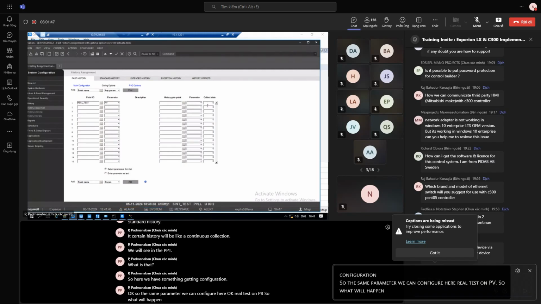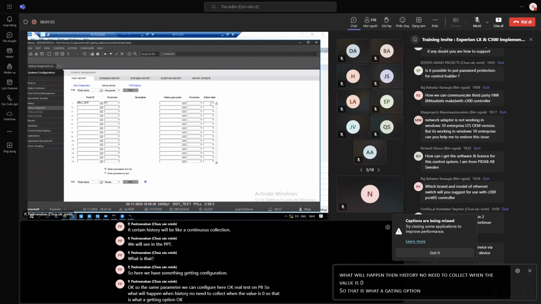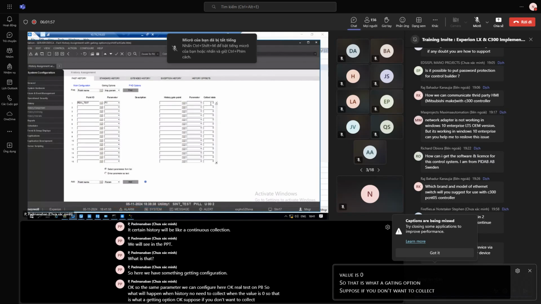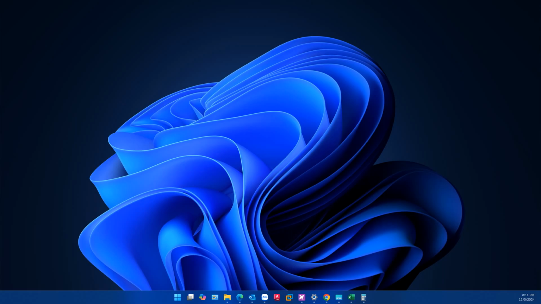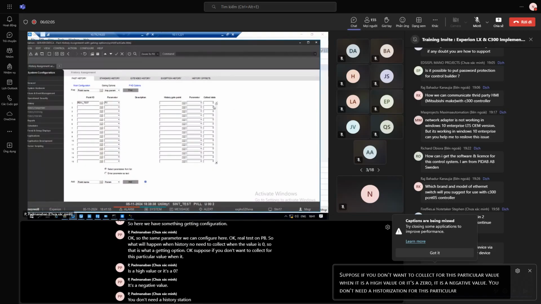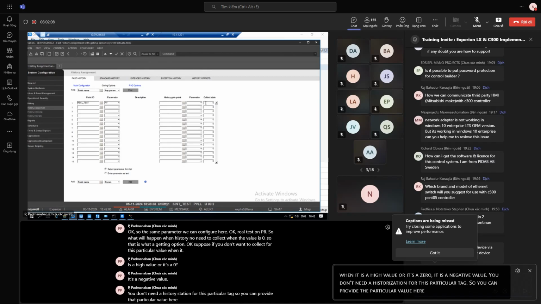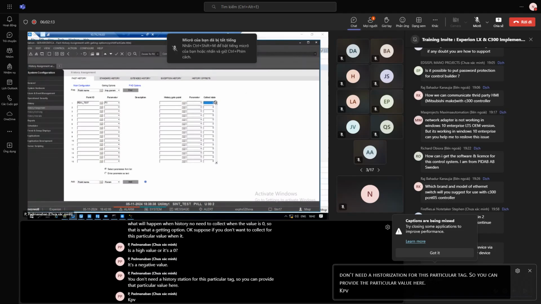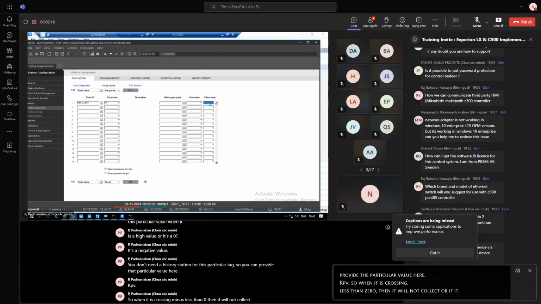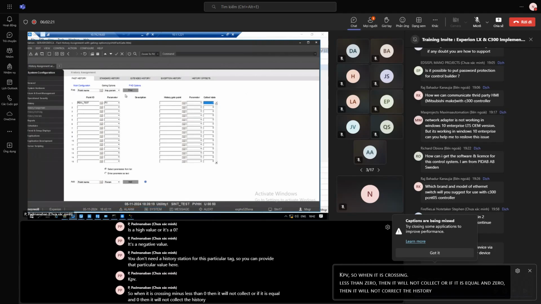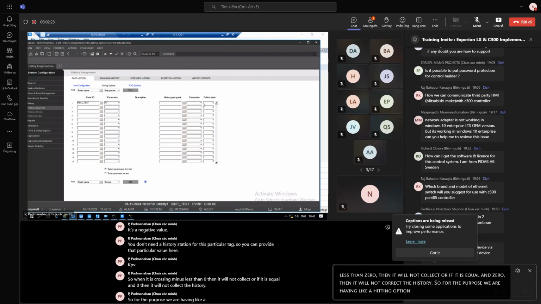So what will happen when history no need to collect when the value is 0. So that is what a gating option is. Suppose you don't want to collect for this particular value when it is a high value or it's a 0, it's a negative value, you don't need historization for this particular tag. So you can provide that particular value here, KPV. So when it is less than 0, then it will not collect, or if it is equal to 0, then it will not collect the history. So for that purpose, we have a gating option.